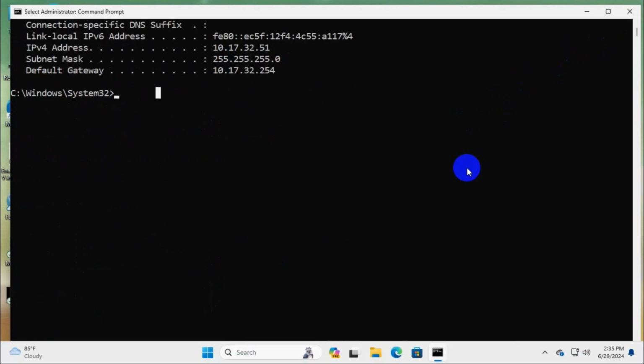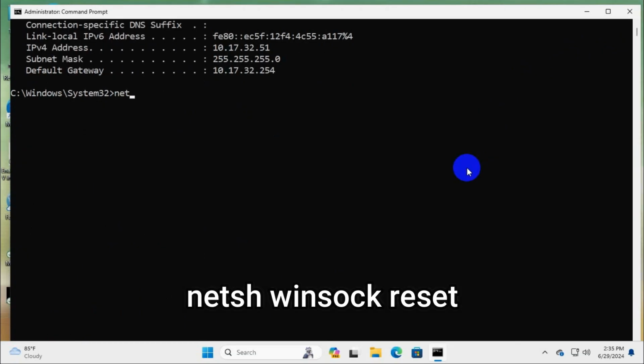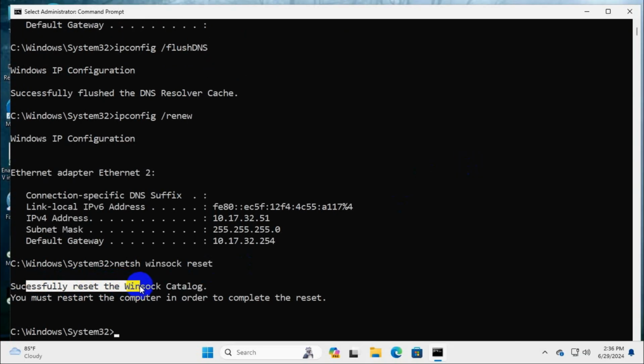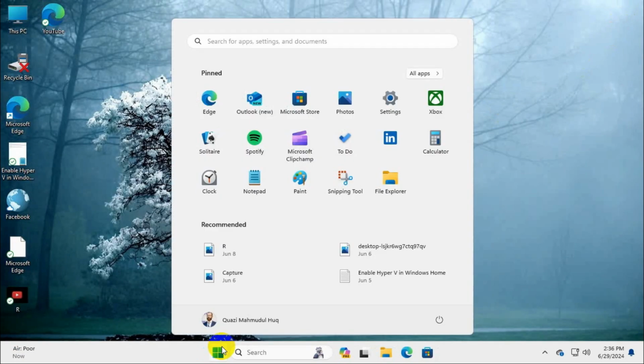In command prompt, type netsh winsock reset. It will reset the Windows network socket. Just hit enter. Successfully reset the Winsock catalog, and you must restart the computer in order to complete the reset. Now close the command prompt, click on Start menu, click on Power, and then click on Restart.